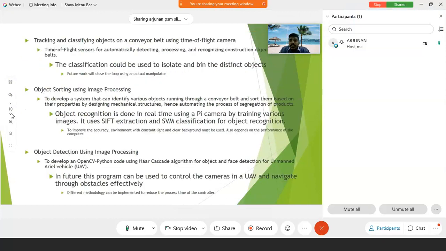Third, tracking and classification of objects on a conveyor belt using a time of flight camera. Some companies use belt systems nowadays. For example, time of flight sensors automatically detect, process and recognize objects on the belt. Fourth, object sorting using image processing, to develop a system that can identify various objects running through a conveyor belt and sort them based on their properties by designing a mechanical structure and automation process of the product.